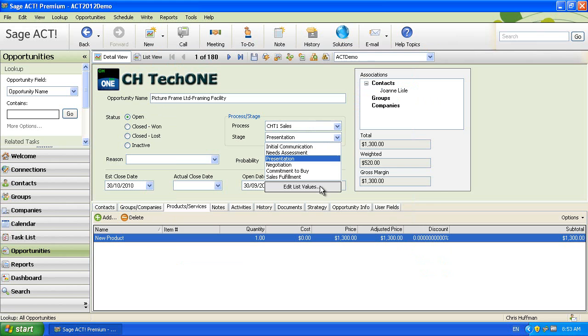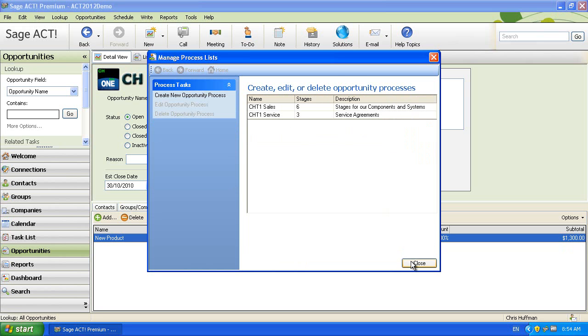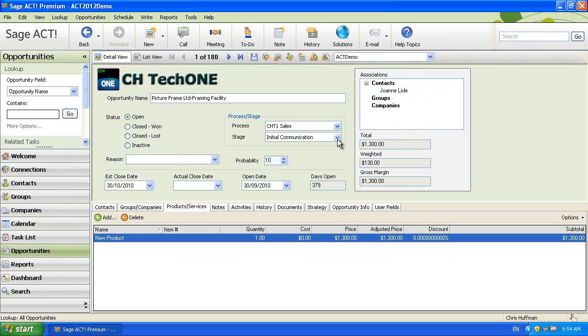And then the stages allow you to edit not just the stage name itself, but also the probability associated with it. So what this means is when I change my sales stage to commitment to buy, it's going to bump the probability up to 80%, which means that it's also going to change something called the weighted total. Okay, so I'm going to make this commitment to buy. Now, because it's an 80% probability, it gives me a weighted total. It's a calculation where I get my total times the probability of 80%, and figures out the value of this opportunity right now is $1,040.